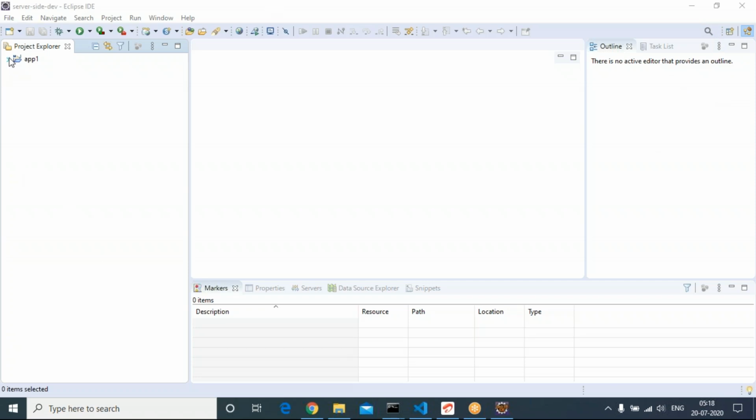Now, expand this app1. You can see src main Java, src main resources, pom.xml. We need to focus on these three. pom.xml will be specifying the list of dependencies for the current application. Let me open pom.xml, double click.